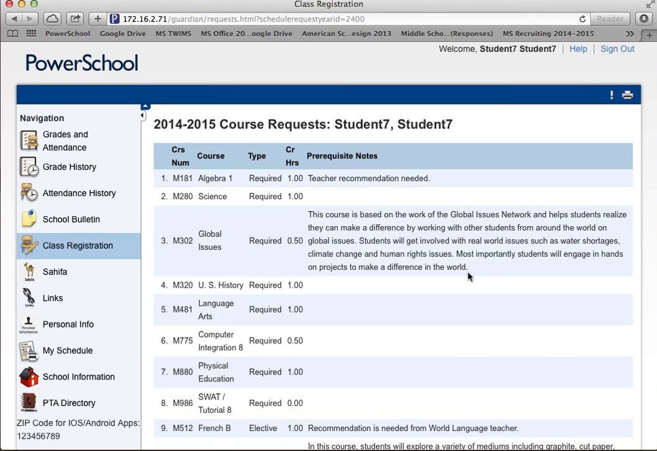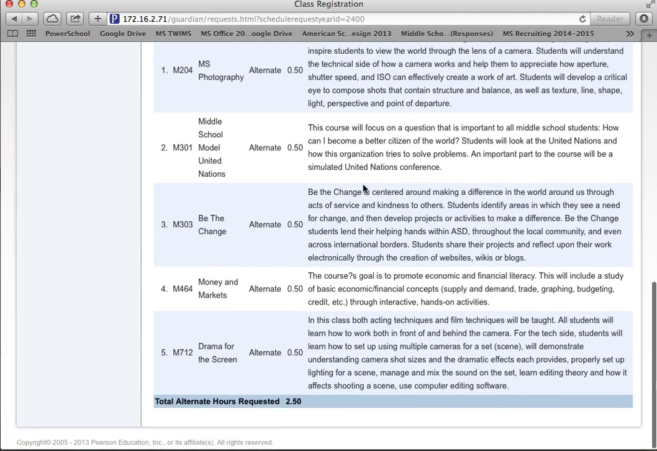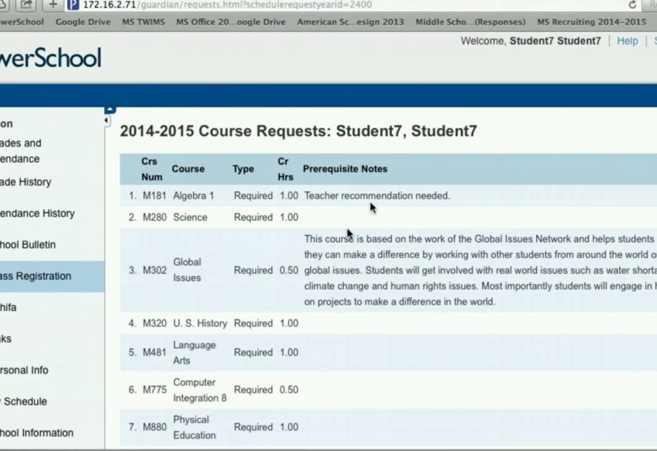Once you've submitted your requests, you'll see a complete list of your selections on this page. Last step, please make sure to print off your course requests and bring them into your SWAT teacher the next day.